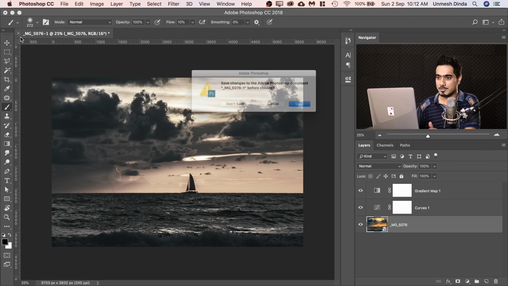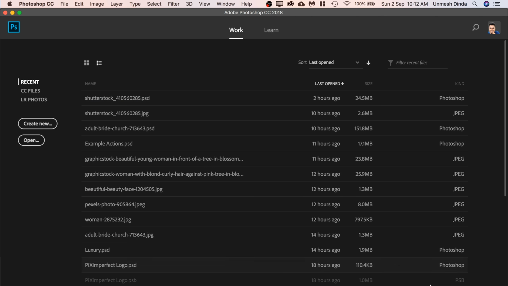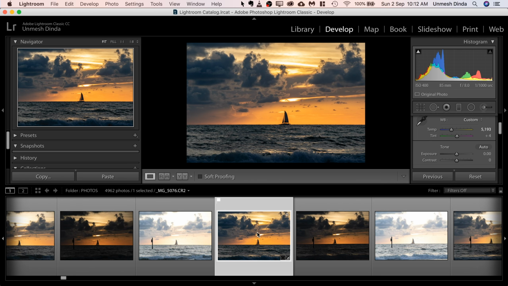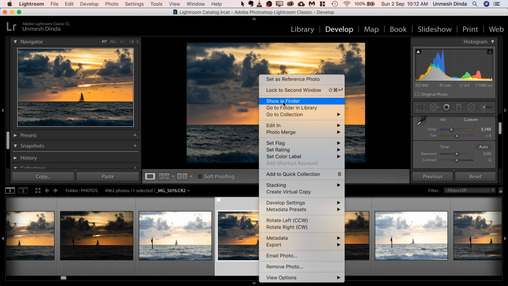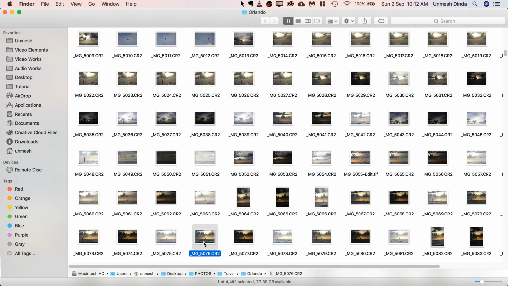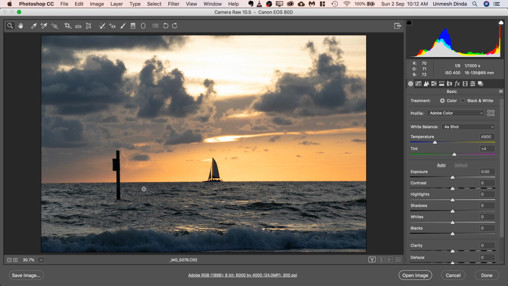So if I just close it, don't save, okay? So let's go back to Lightroom and we'll just locate the photo. So here we have Lightroom and we're going to locate that photo. So right click on it and show in Finder, and this is not necessary for you. So here is the photo. If I directly open that up inside of Photoshop, drag it, and drop it inside of Photoshop, it's going to open up in Adobe Camera Raw.